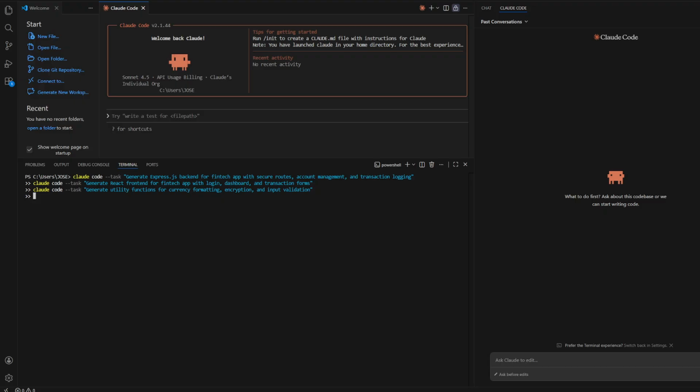For the front end, generate the necessary components by running Claude Code -task, generate React front end for fintech app with login, dashboard, and transaction forms. This will provide a user interface that includes features such as a login page, a dashboard for account management, and forms for transaction handling. Verify that the front end has been created successfully before moving on.